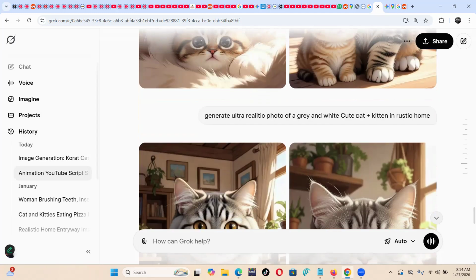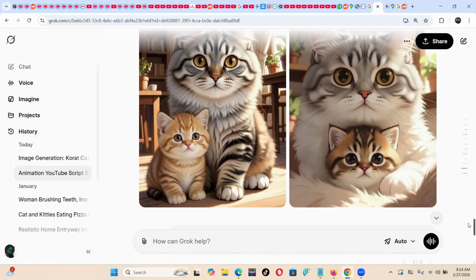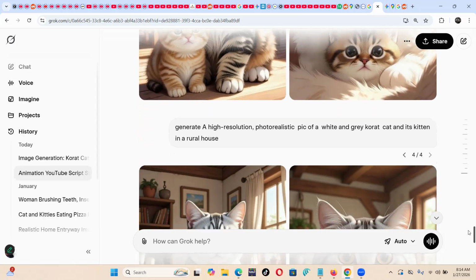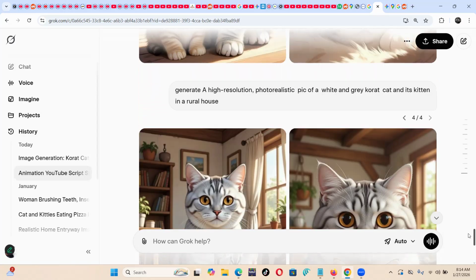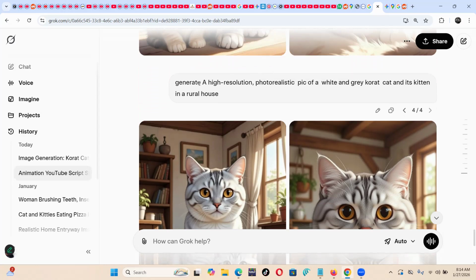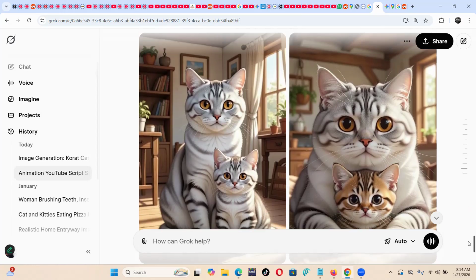Then I used a prompt, something like "generate ultra realistic photo," and still I couldn't really get a realistic photo of a cat, something which is usually simple. Then I used a prompt that I usually use in Grok: generate a high resolution photorealistic pic of a white and gray Korat cat and its kitten in a rural house. Still I couldn't really get the real pic.